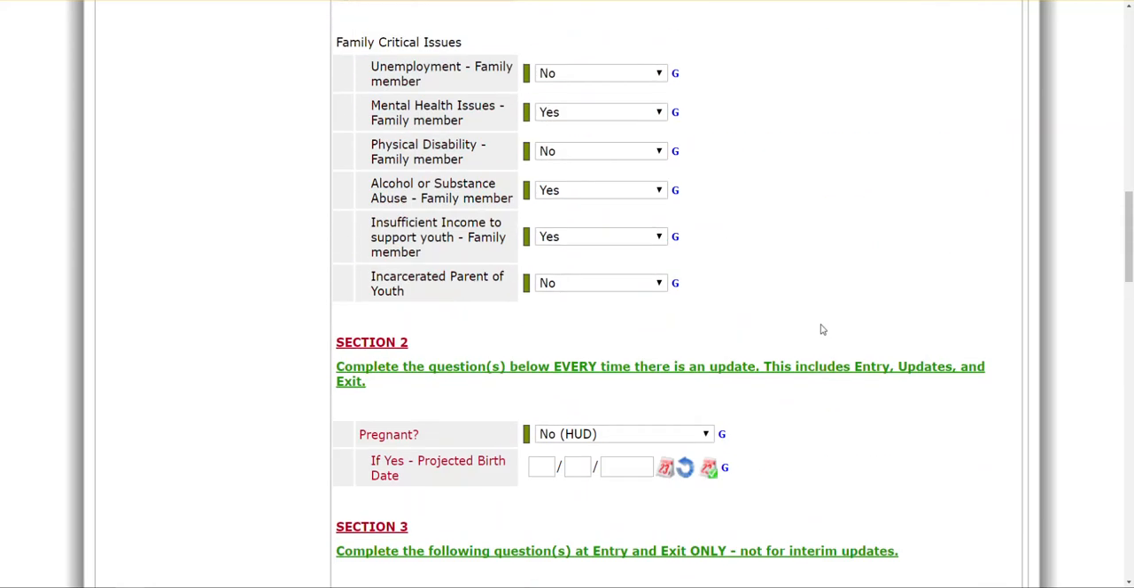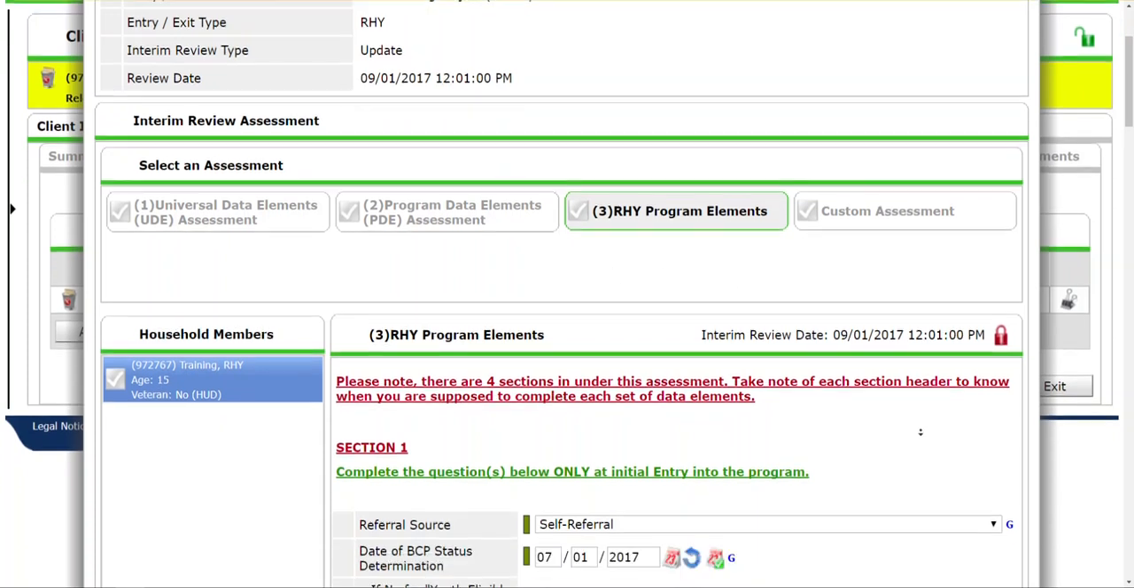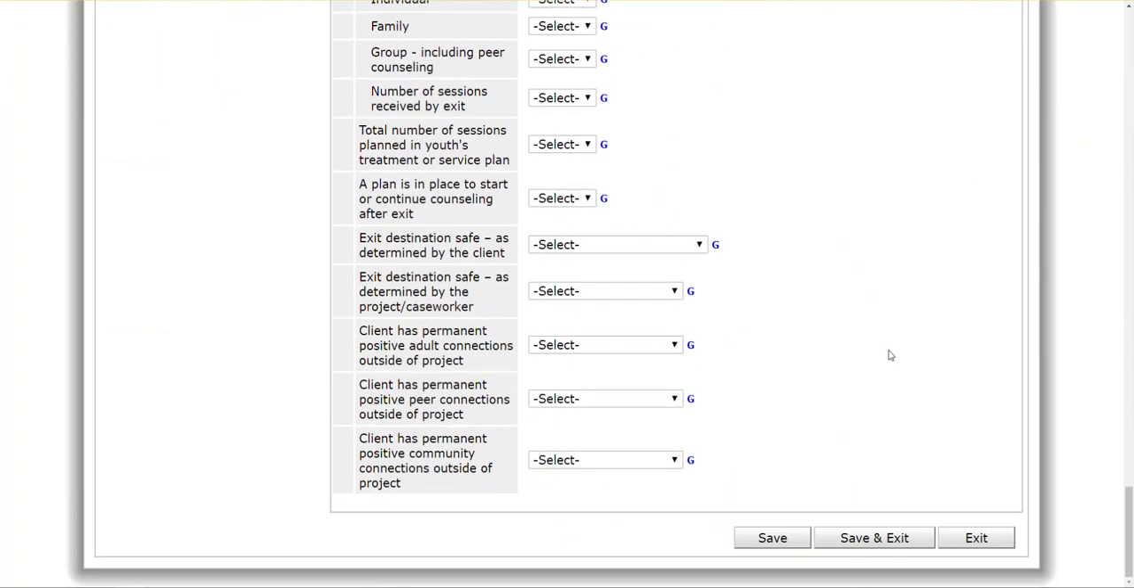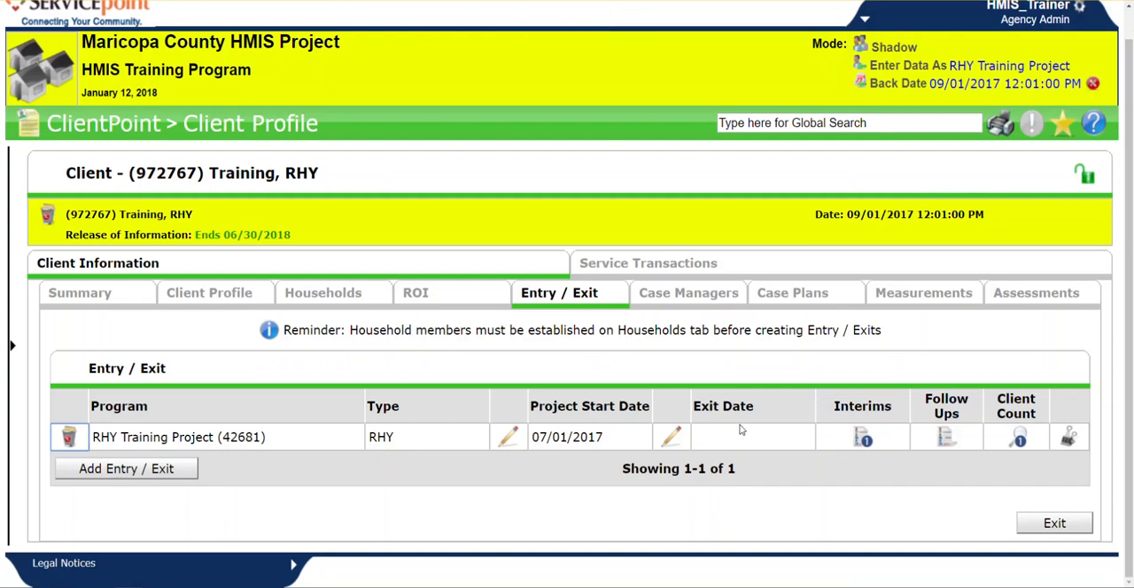So really for updates for RHY programs, it's going to come down mostly to the program data elements regarding income, non-cash benefits, and health insurance. Finally, you could complete the custom agency assessment, but that would be up to your agency and it's not covered in this training. But once you're complete with the update, you would simply go down and click save and exit. Okay, perfect. And so that's pretty straightforward for this part here.